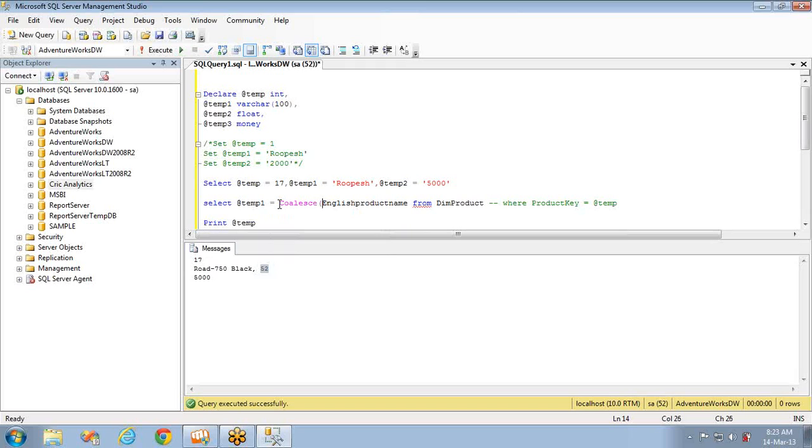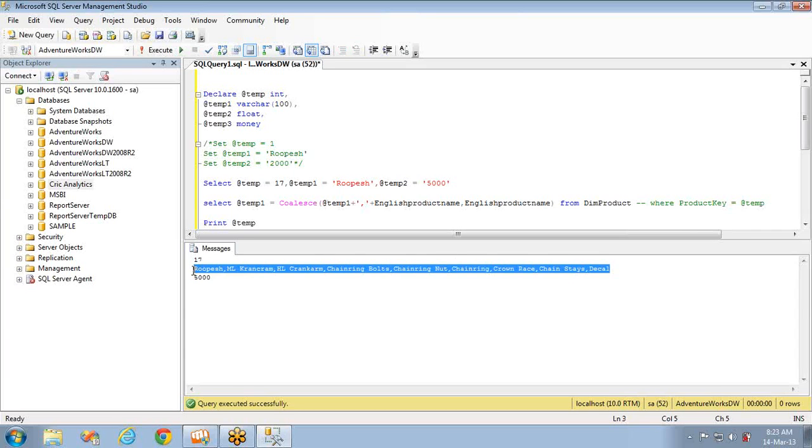Coalesce function, coalesce of English product name. I'm taking this temporary variable, plus I'm concatenating a comma separator plus English product name, comma English product name. I'll explain what's happening here. If I do this, it will throw an error mostly, or it is not throwing an error. It is getting only the first few products, which will form 100 characters. I have given 100, right?